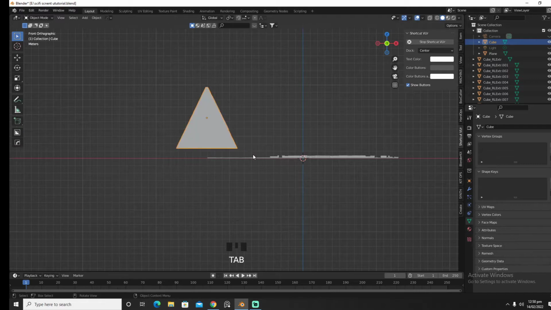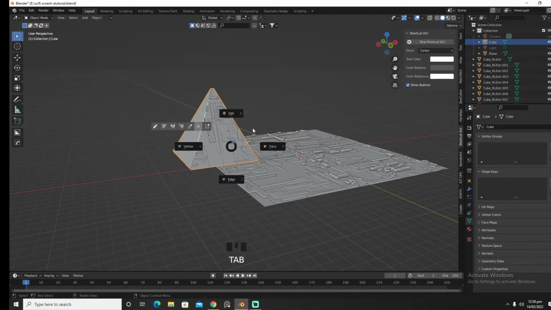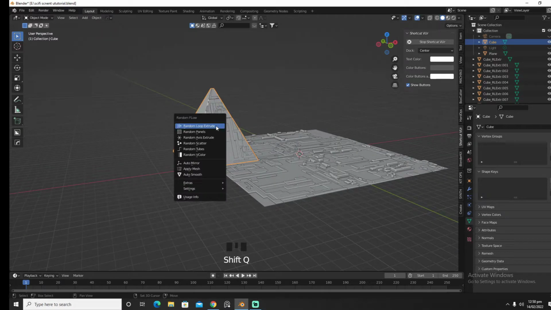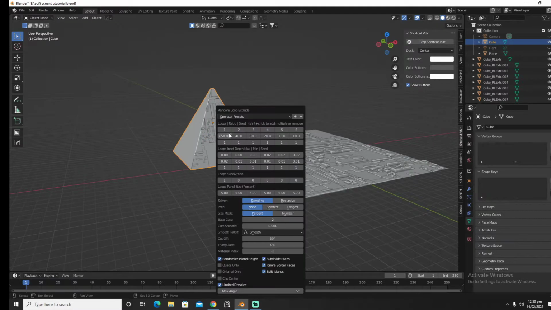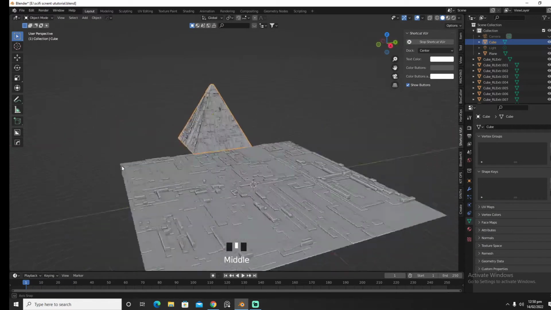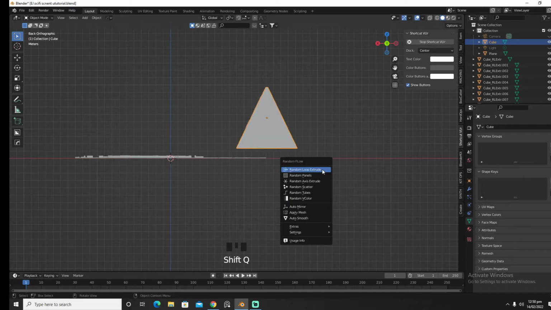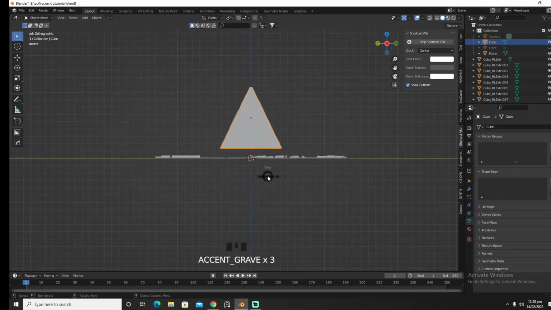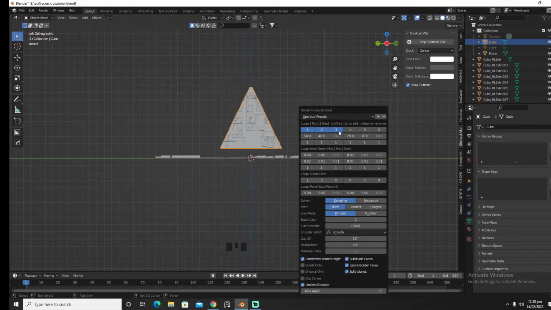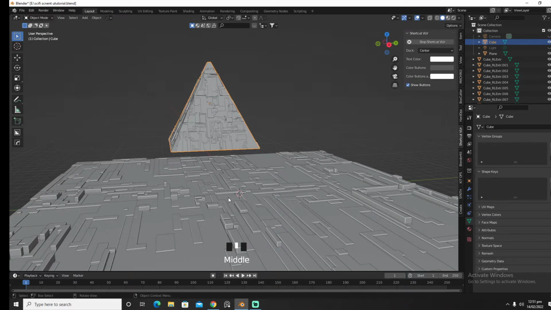And let's select all of these, Shift and Q, Shift and Q. Let's go to the back, select all of these, Shift and Q, and let's go to the left side, select all of this, Shift and Q, Shift and press 1, 2, 3, so we have something like this.